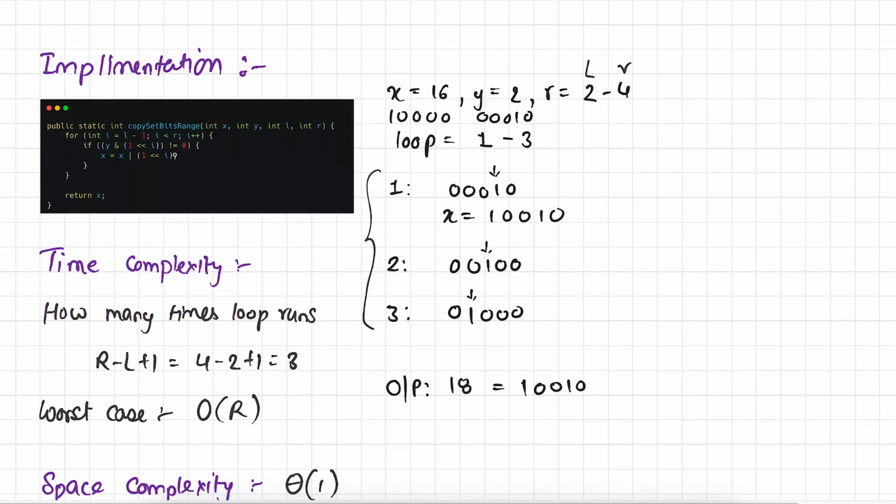So here we have a function. This function is taking x, y, l and r. l and r are the range. Inside this function we are running a loop from l-1 to r. It means if the range is 2 to 4, we are running the loop from 1 to 3. And why is it like that? Because binary representation is based on 0 index. Or we can say the bitwise operators work like this only.